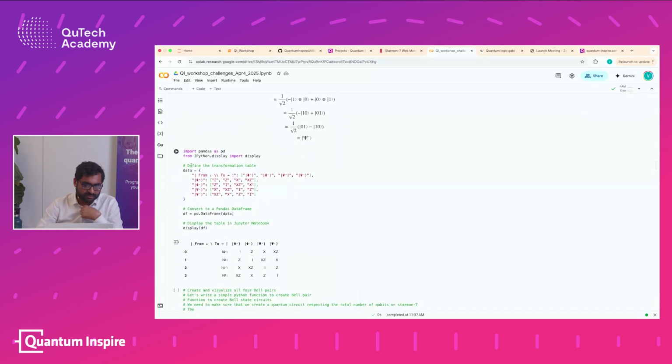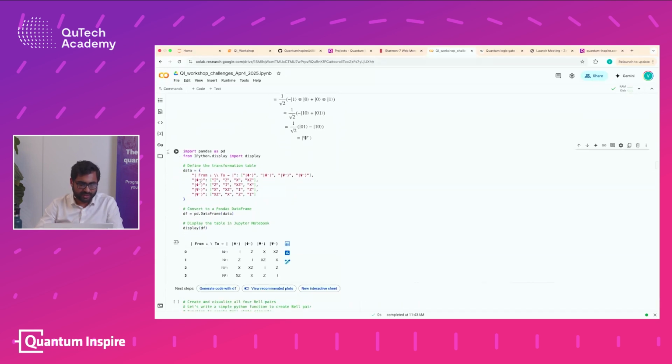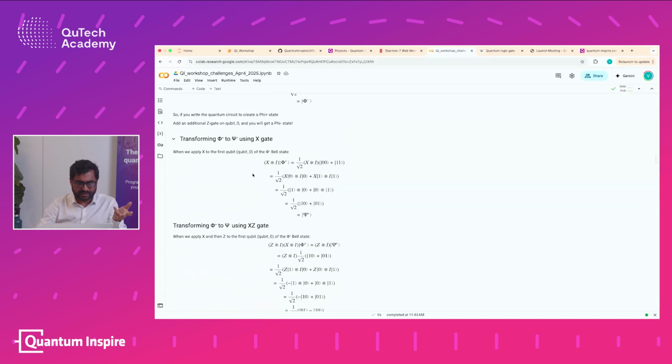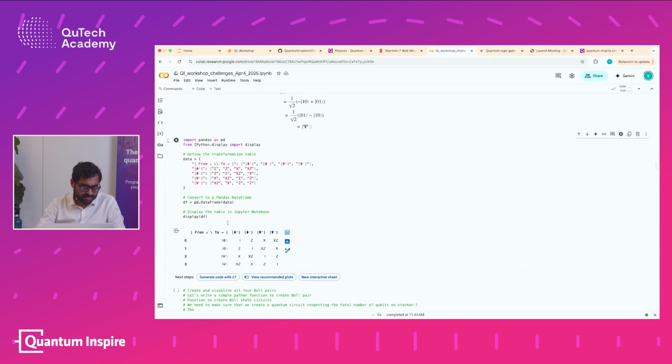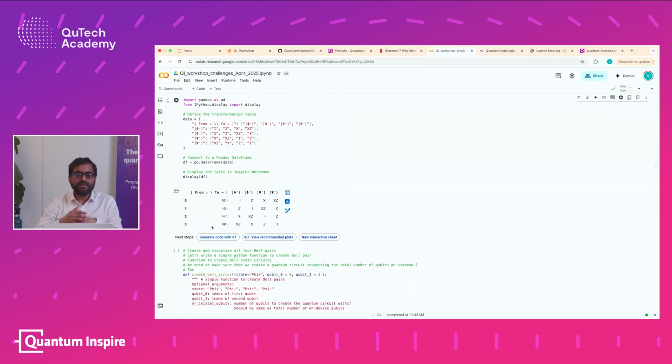I have also printed here a handy table which describes the transformation among the Bell states. It essentially boils down to applying a Z gate or, for example, an X gate or X and Z gates to the first qubit 0, and you can do the transformations among each other. It's handy to keep it in.